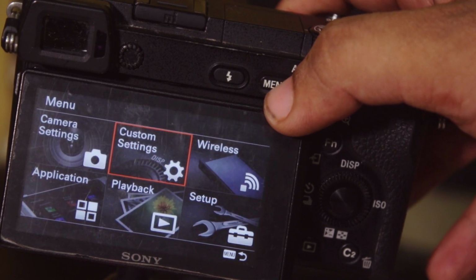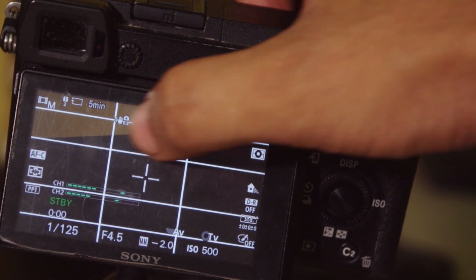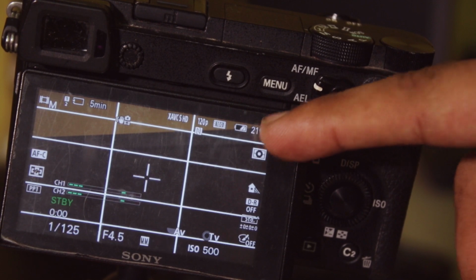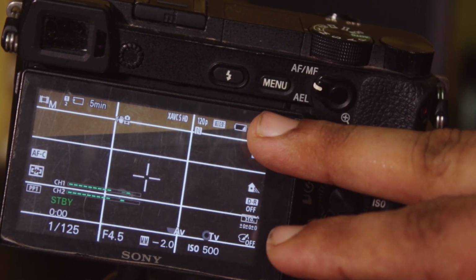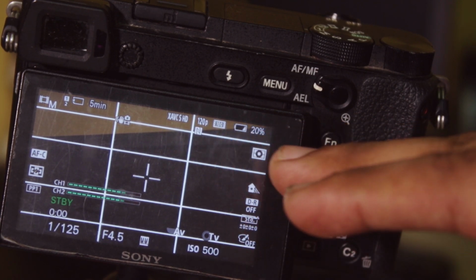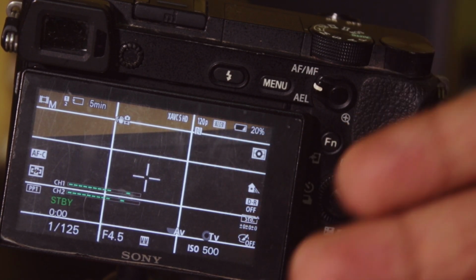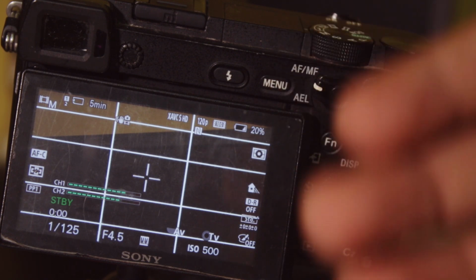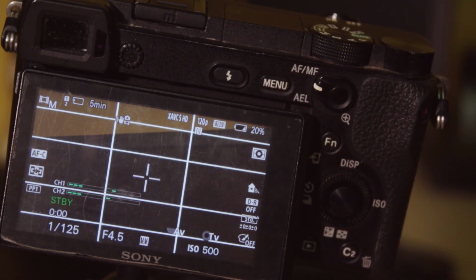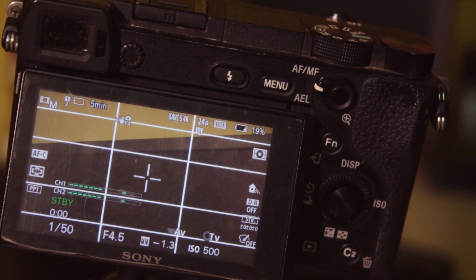So if I come back to my display, you can see there are two guidelines here which show you the 2.35:1 aspect ratio of your film. So if you want to put a black bar in post-processing, you can shoot it pre-planned. So you don't have to recompose your shot later on. Now we have set all the settings inside the camera.